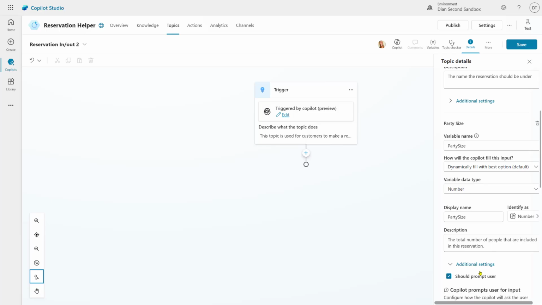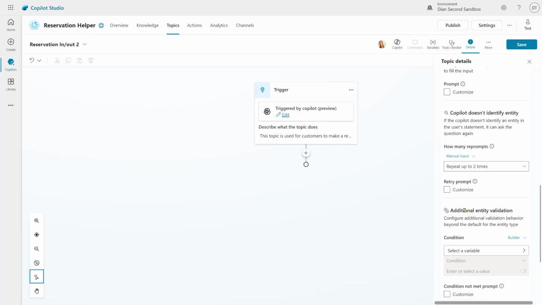But now I do want to add additional entity validation in here, right? And what we're doing here is basically saying that they have to give us a number between 1 and 10, right?